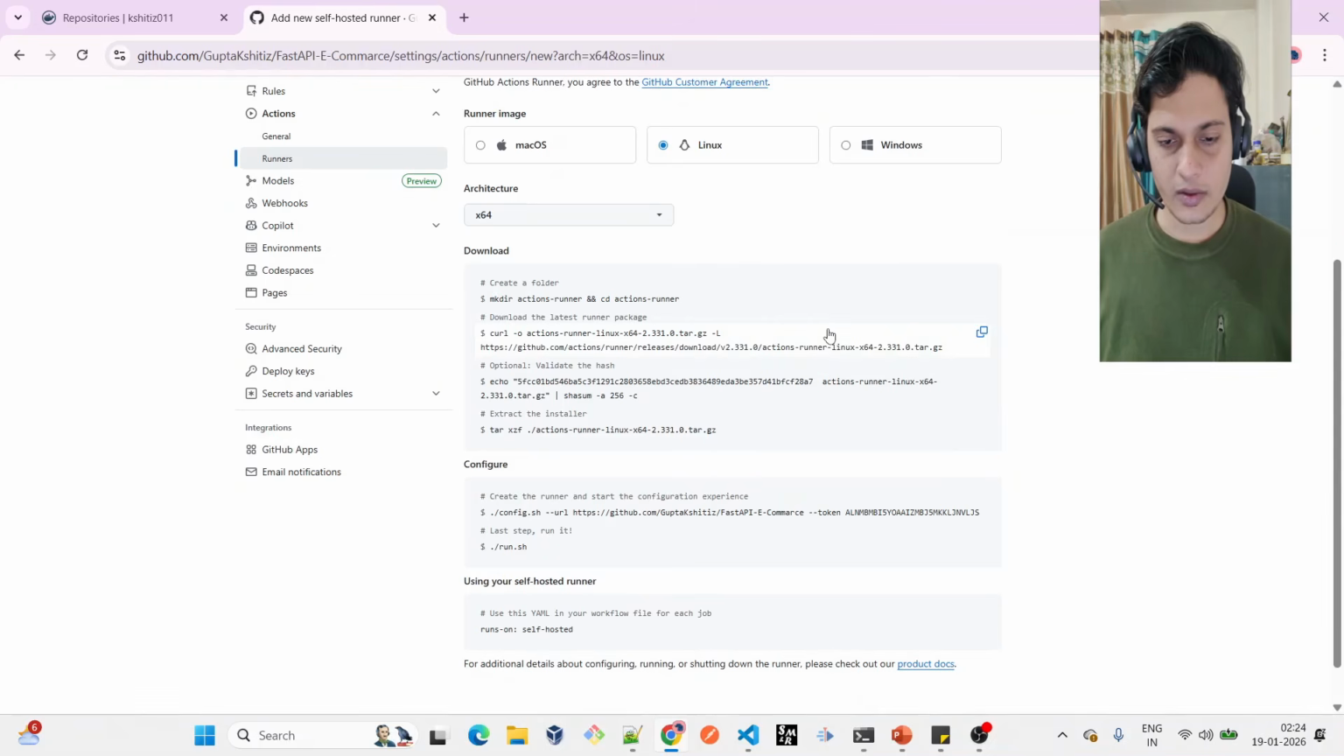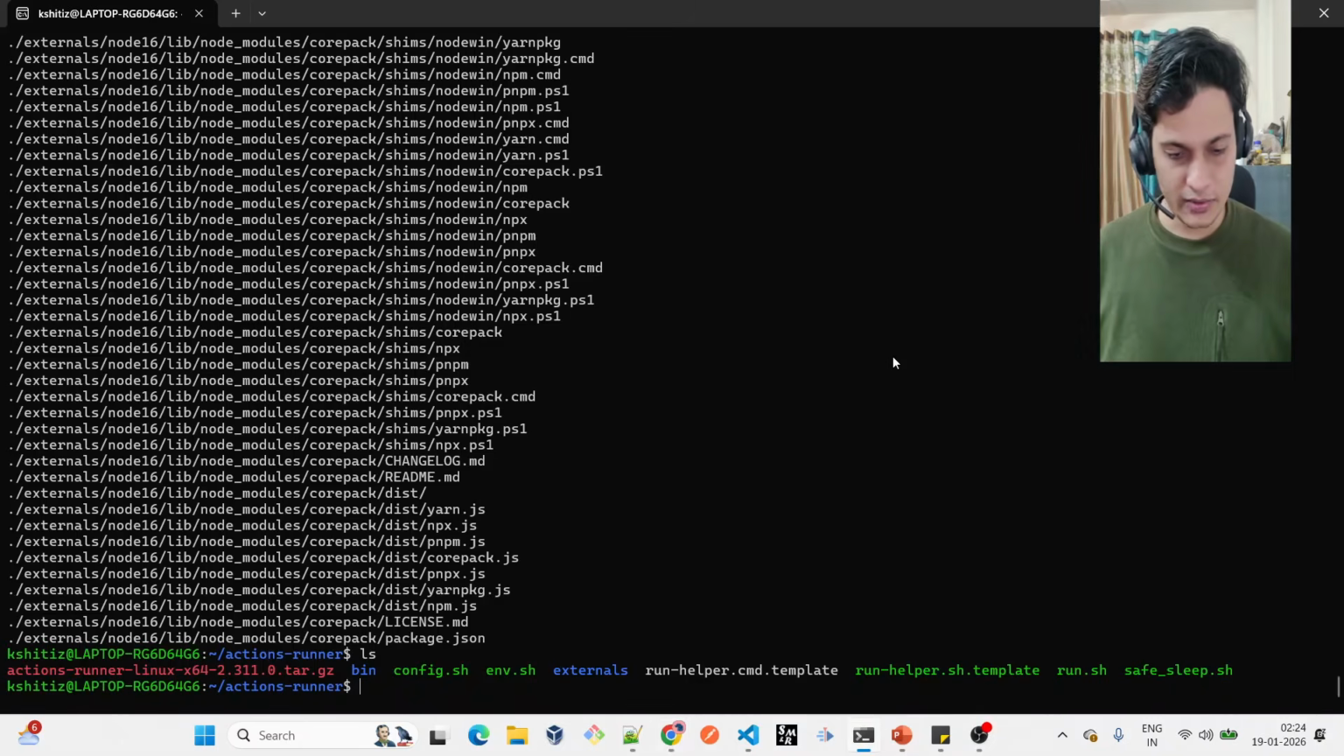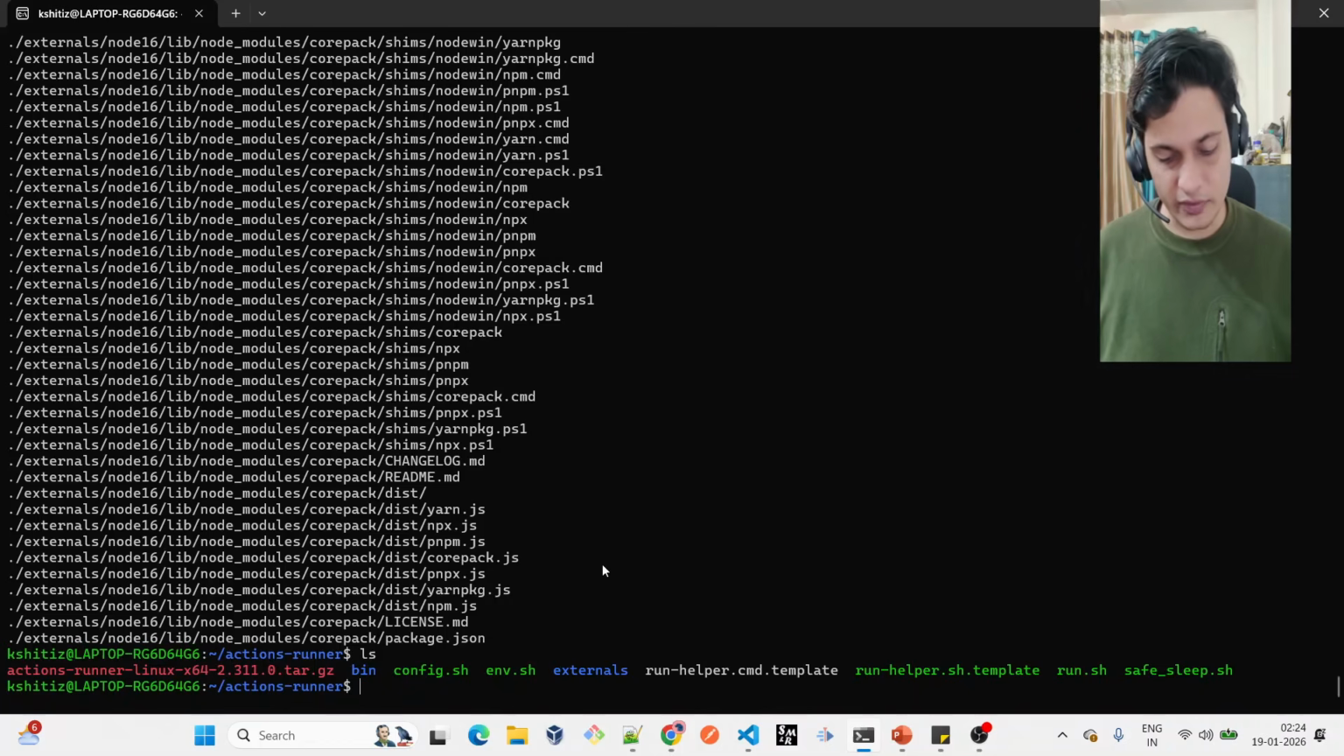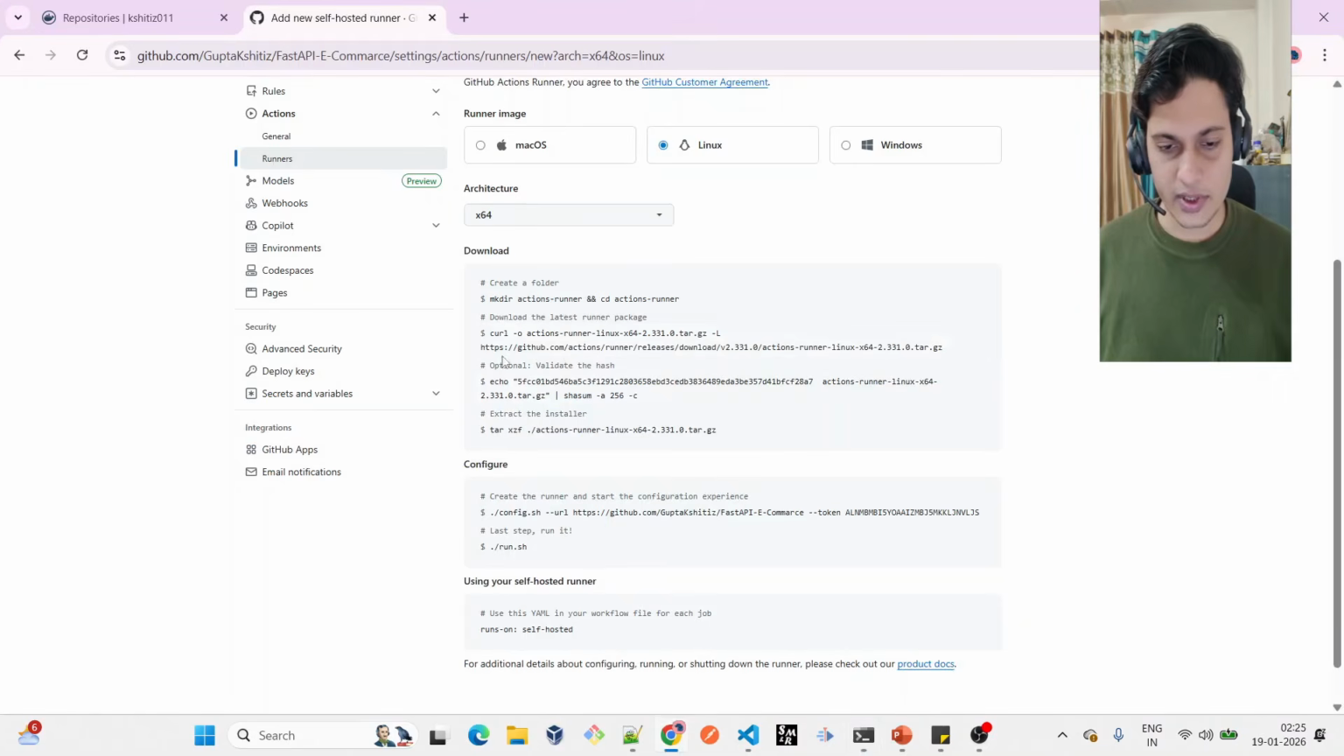Okay, now what I need to do is the same thing which we just did. Let me just check, did I use the correct version or not? It is 2.331, and the version which I used is 2.311. 331 and 311. Okay, I'm using the wrong version. Then what I will do: rm -rf, I will remove all these things, and I will just copy this.